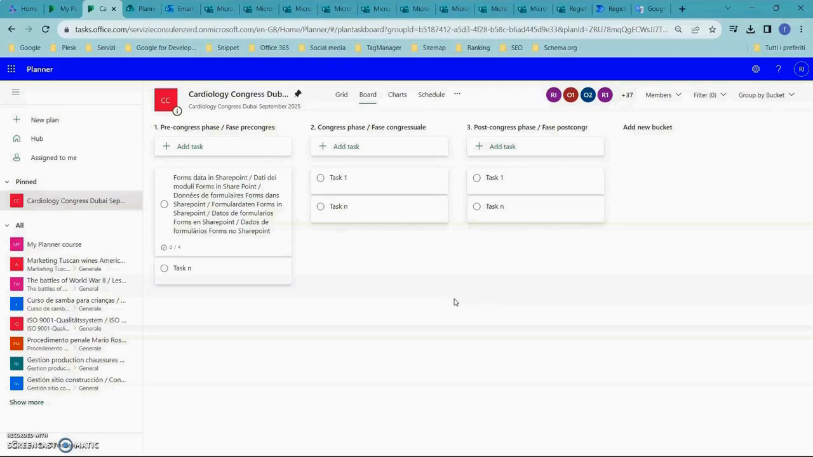In the next lesson, we will learn how to integrate the planner into Microsoft Teams.